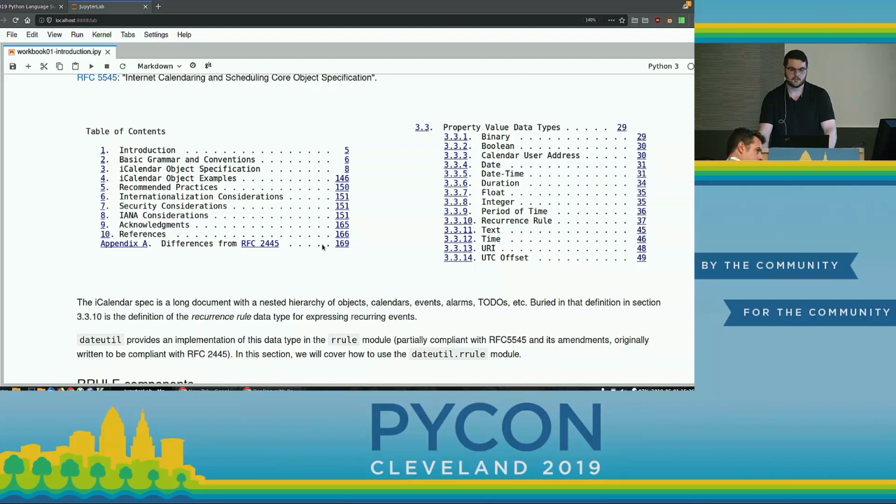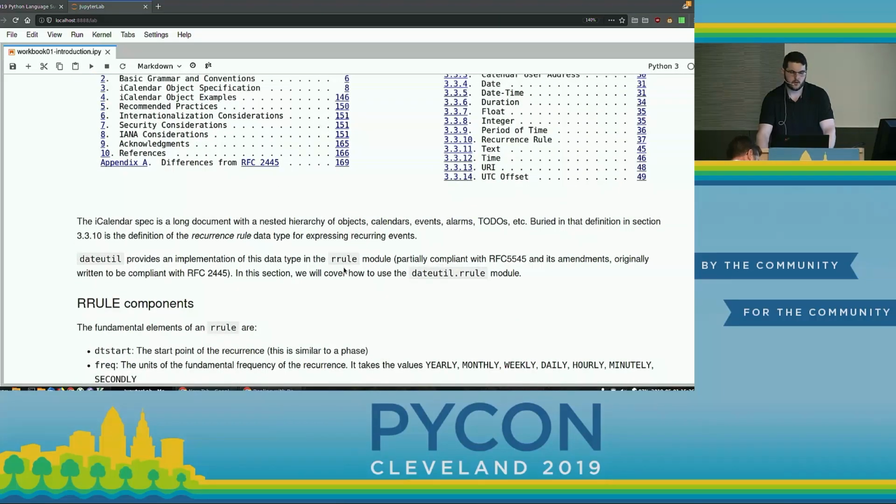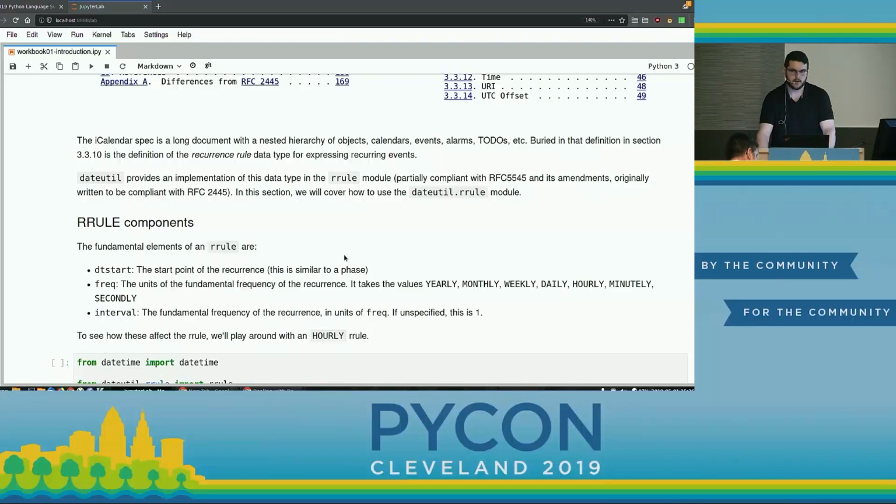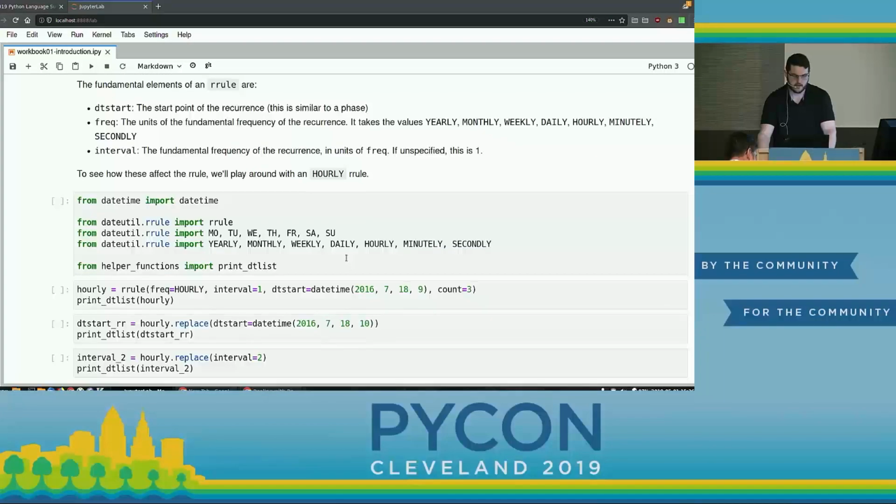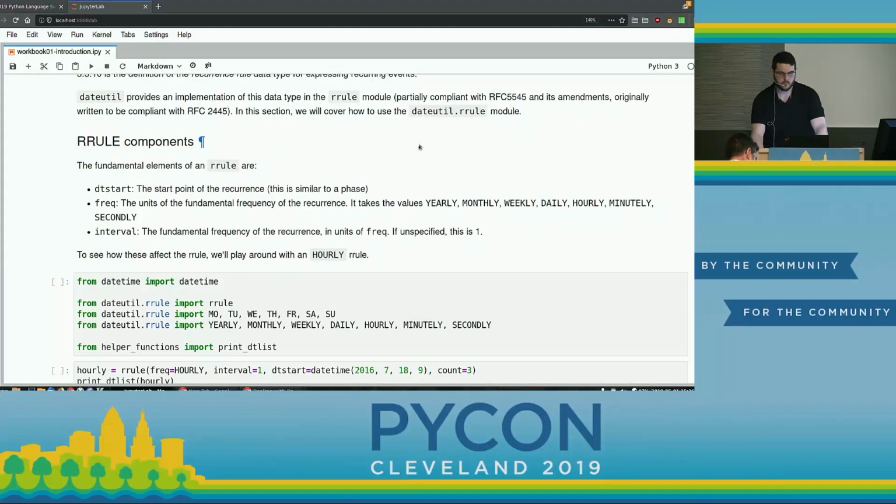So I have some support for 5545. If you're interested in making open source contributions, I would love to see more support. The code in here is kind of tricky, but I would love to see someone go in there and take a crack at it.